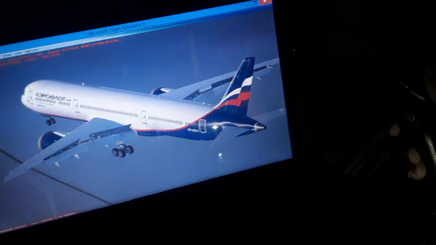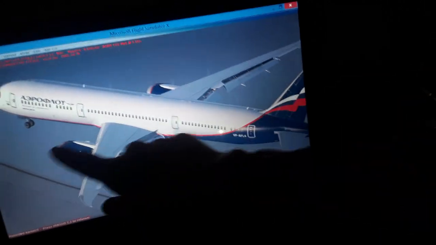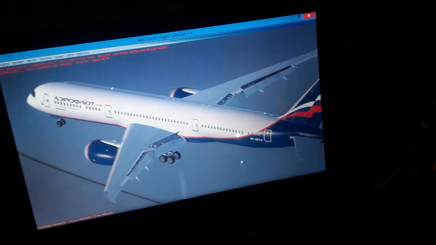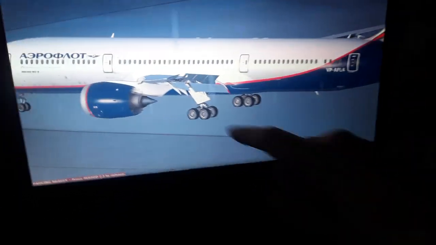So you see, also we have the rudder trim. You have the thrust that moves the aircraft forward from the engines, the thrust vectors. We have also the wings here. You can see the bottom surface of the wings is more flat.